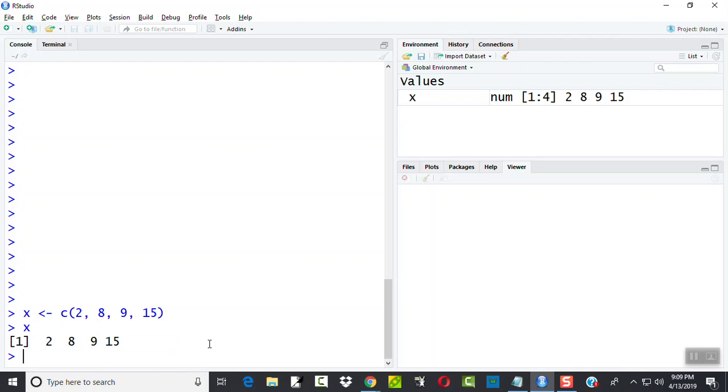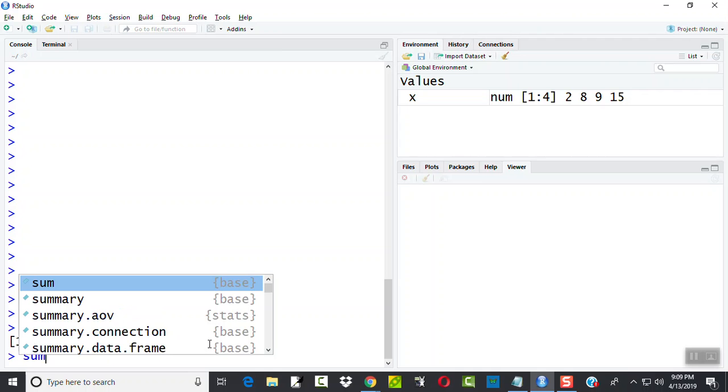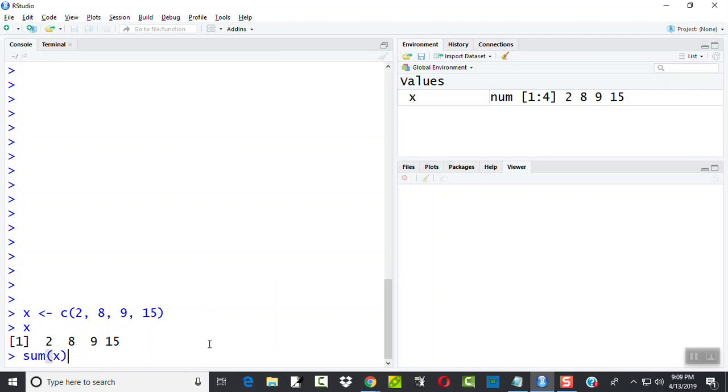Now, if I wanted to, for example, sum them, if I type sum, beginning parentheses, X, closing parentheses, and press enter, that would add them together. 2 plus 8 plus 9 plus 15. That's just one example. You're going to do a lot with lists throughout the course, but that just shows you a simple example.